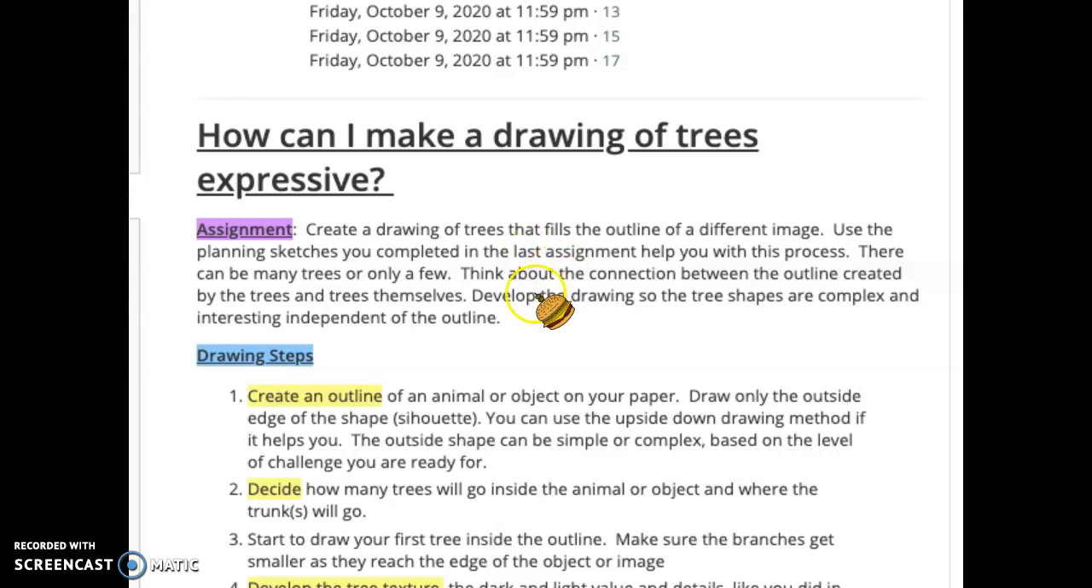So in the directions here, I say think about the connection between the outline created by the trees and the trees themselves. Develop the drawing so the tree shapes are complex and interesting, independent of the outline. So if people look at your drawing and they don't realize what the outside shape is right away, I still want you to have a drawing that's successful enough so that they look at the trees and they're like, wow, those trees look super cool and realistic, or what's going on with those? So they're really interested in the trees themselves, and then they'll notice as they step back that the outside shape of the trees happens to make the silhouette of something else.